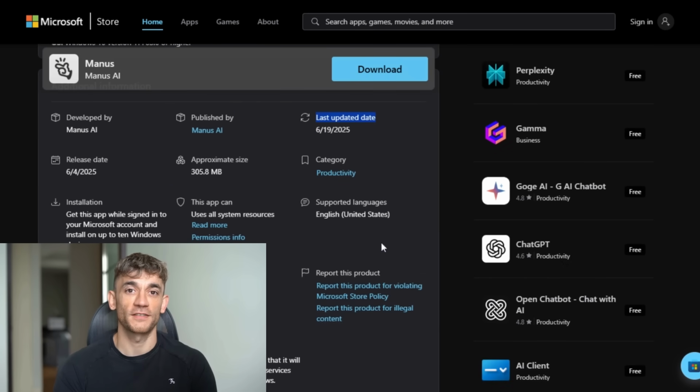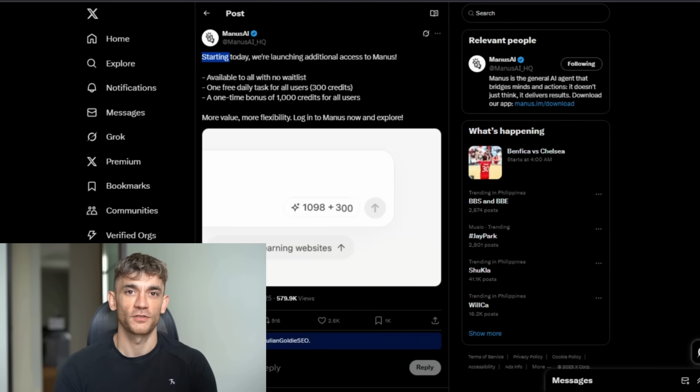Let me start with the biggest update. Manus now gives you 300 free credits every single day. That's enough to complete one full task daily without paying anything. Plus, they're giving everyone a one-time bonus of 1,000 credits just for signing up. This is huge because before this, you needed to pay to use Manus at all.